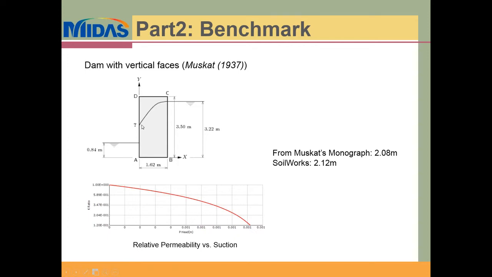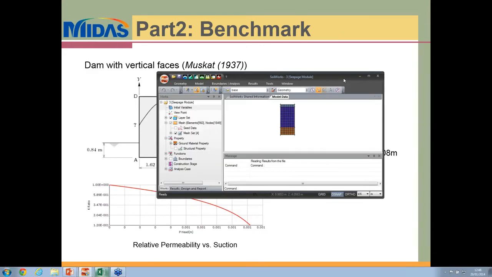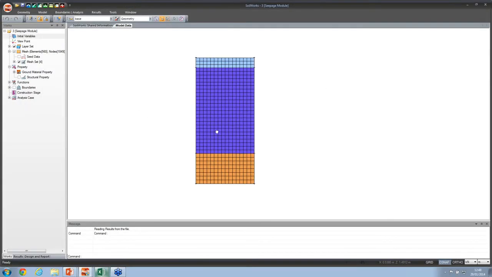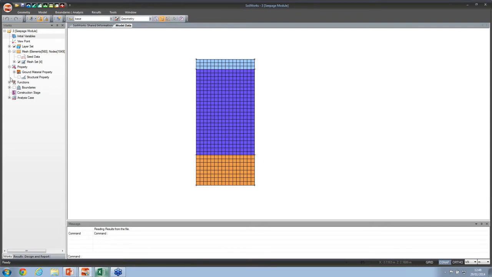And since the soil would also behave as unsaturated above this phreatic surface, an unsaturated property function in terms of the soil water content curve will also be used. You can see this function here, which is a function of relative permeability and how it varies with the suction pressures. So I'll just take you to the seepage part. You can see the mesh here representing the ground material property.